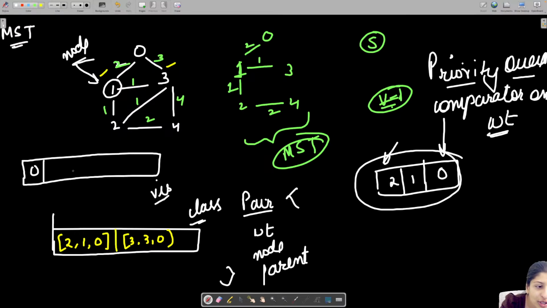So what next will you do? 0 has been visited. Now you remove the top of the priority queue. When you remove it, you see that it has not been visited. So you insert this, this is the node that you are visiting, into your visited array. When you remove it, you make sure that you insert.